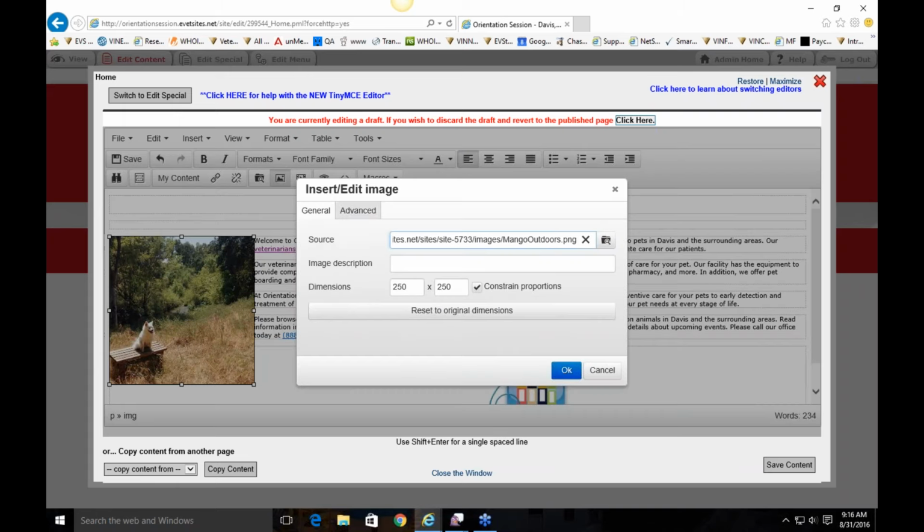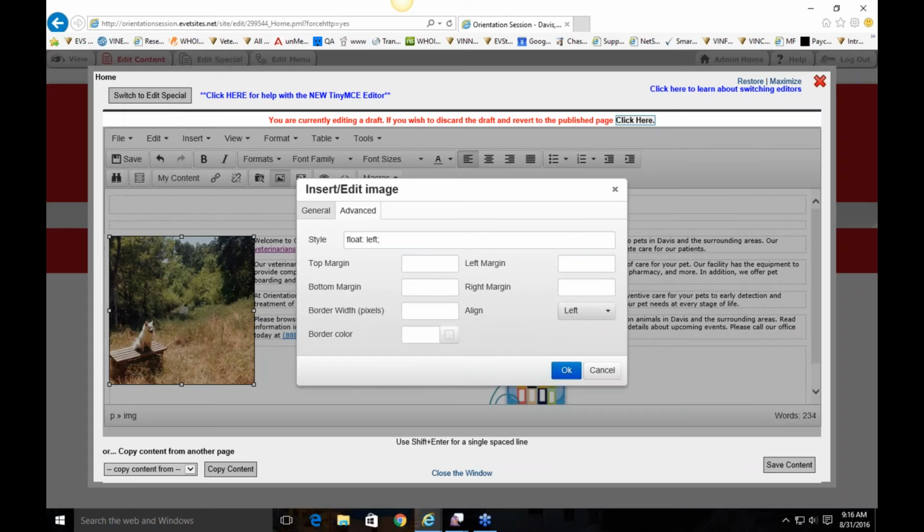To fix that, I'm going to go back into the Advanced tab, and I'm going to add a margin here. So I'm adding a margin to the right-hand side of the picture. If my photo were aligned on the right, I would want to add a margin on the left. So I'm going to go ahead and add in a 10 here. This is going to be read as pixels. Anything between 1 and 15 is going to be good.